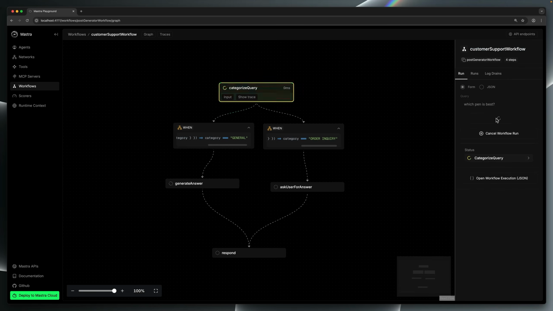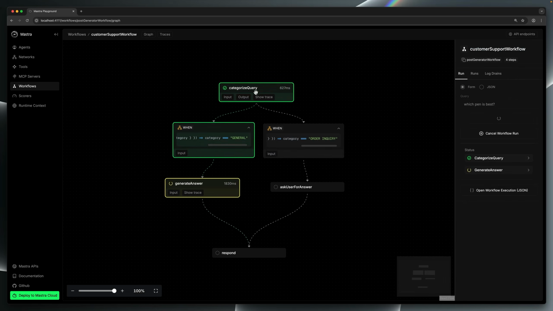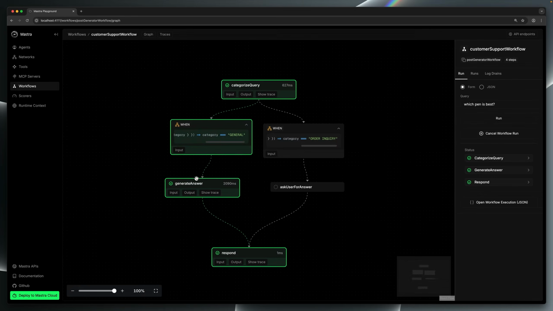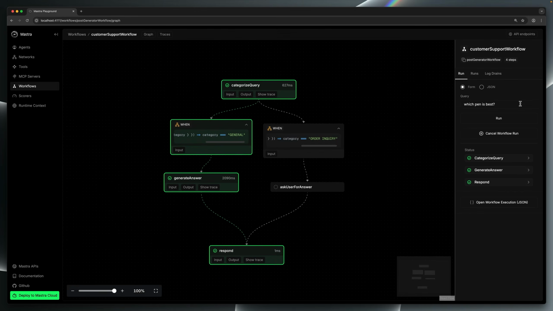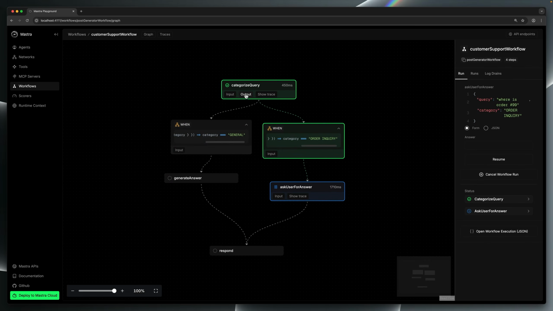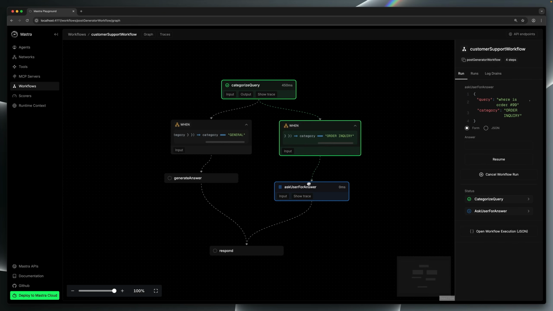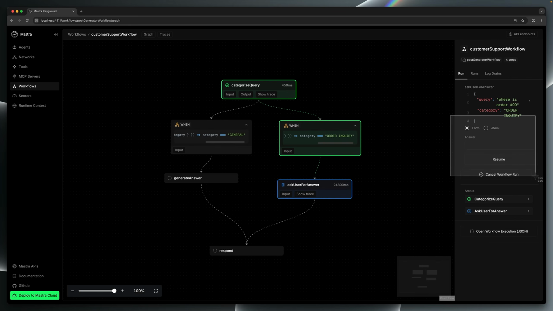So let me ask the same question about a general product question. As you can see, the categorize query step categorizes the incoming message as a general message. According to this branch, it generates the answer and responds. If we run the execution from the top and we ask, where is order 99, for example, this time the categorize query step determines it's an order inquiry, and therefore it branches this way to ask user for answer. This step suspends the workflow and prompts the user, me in this case, to provide an answer manually freehand.